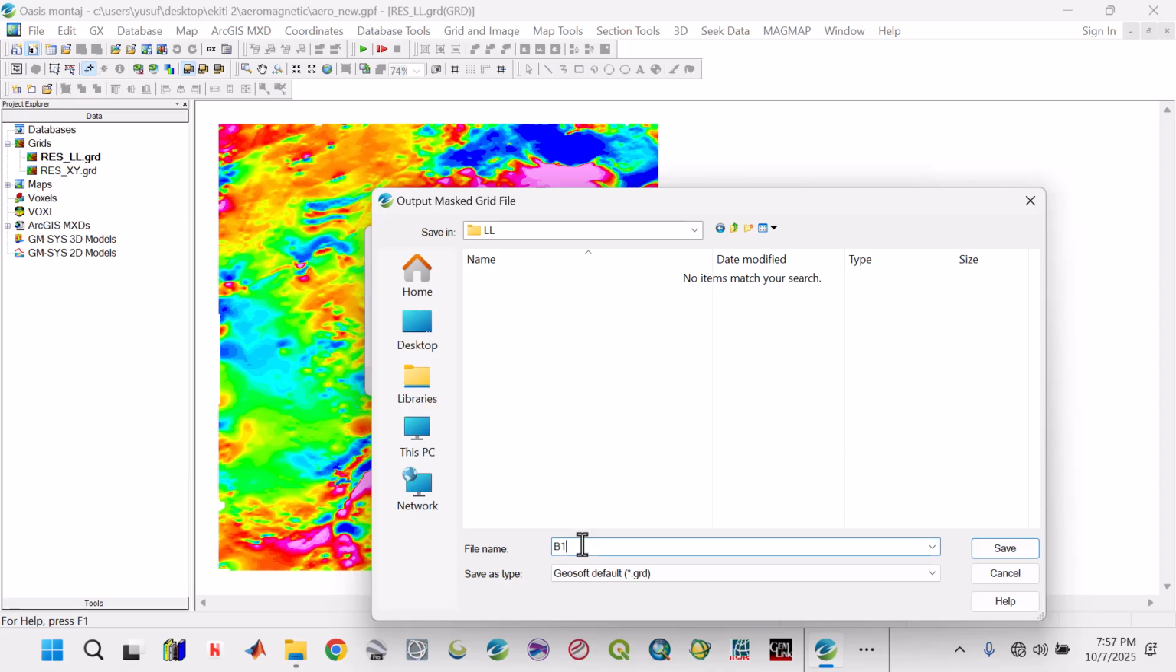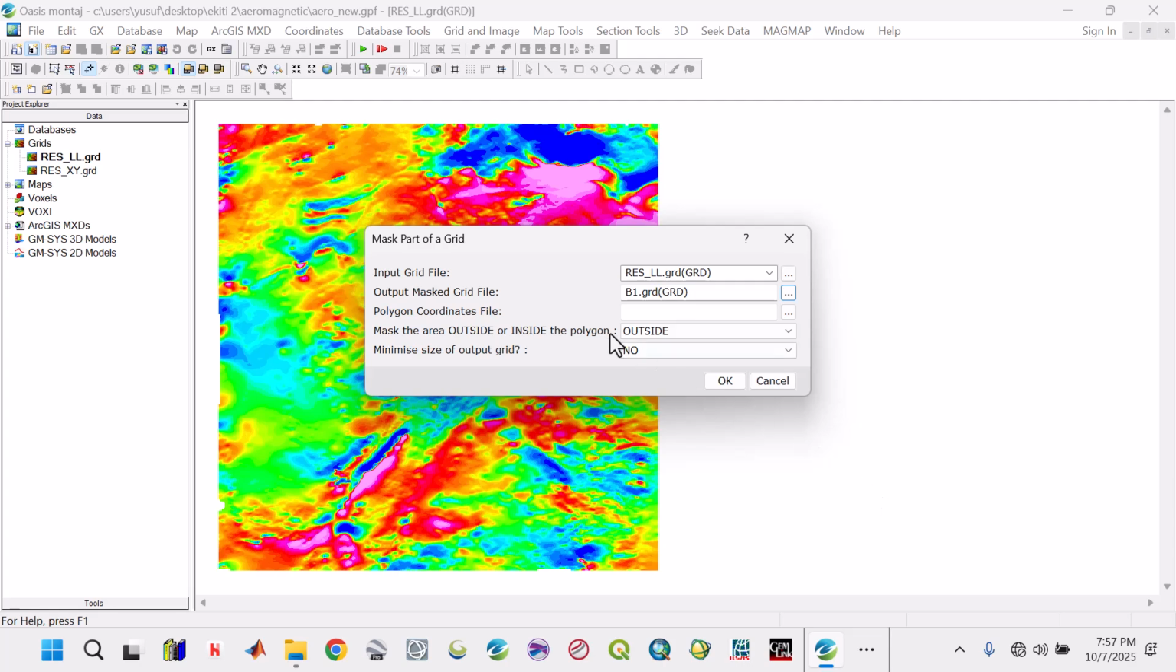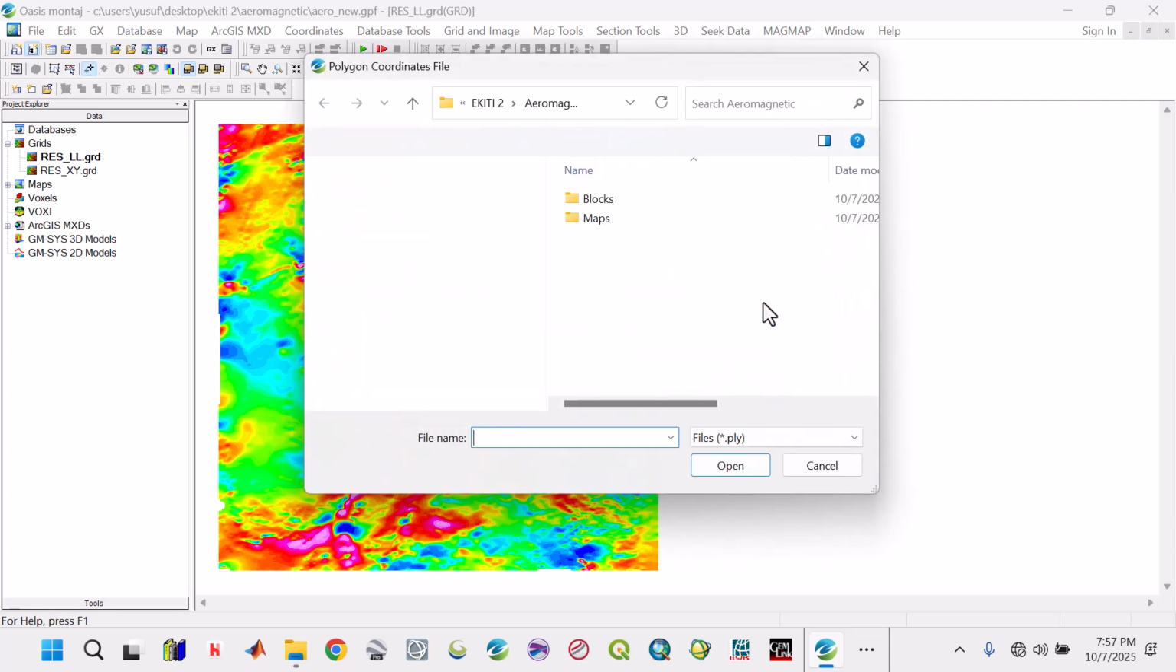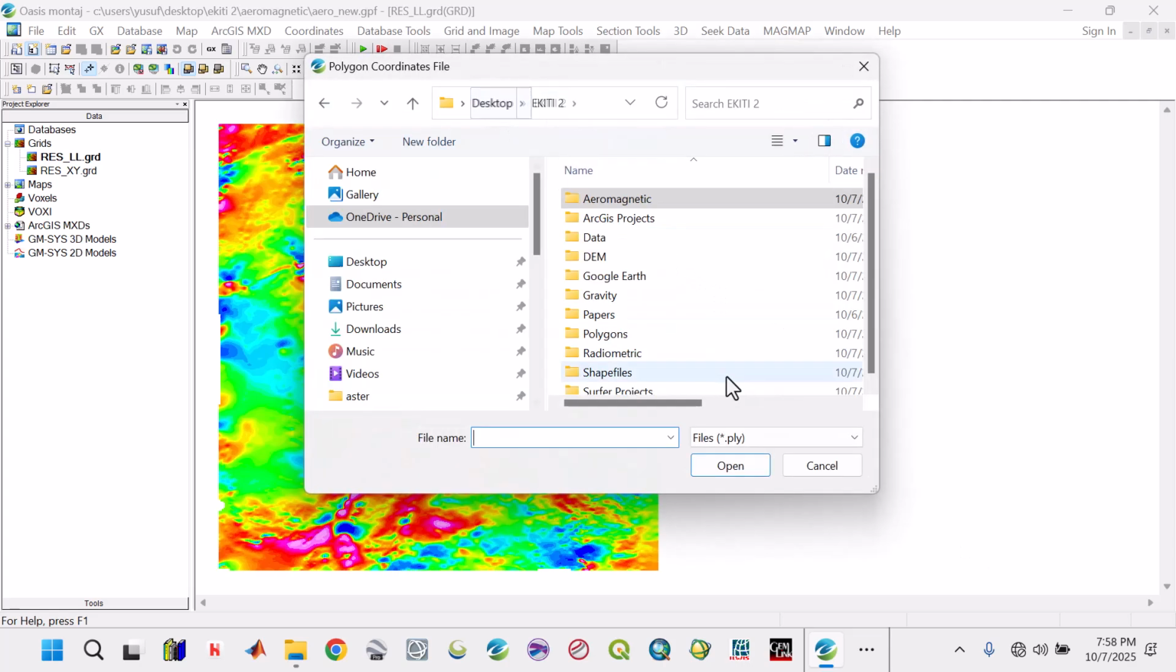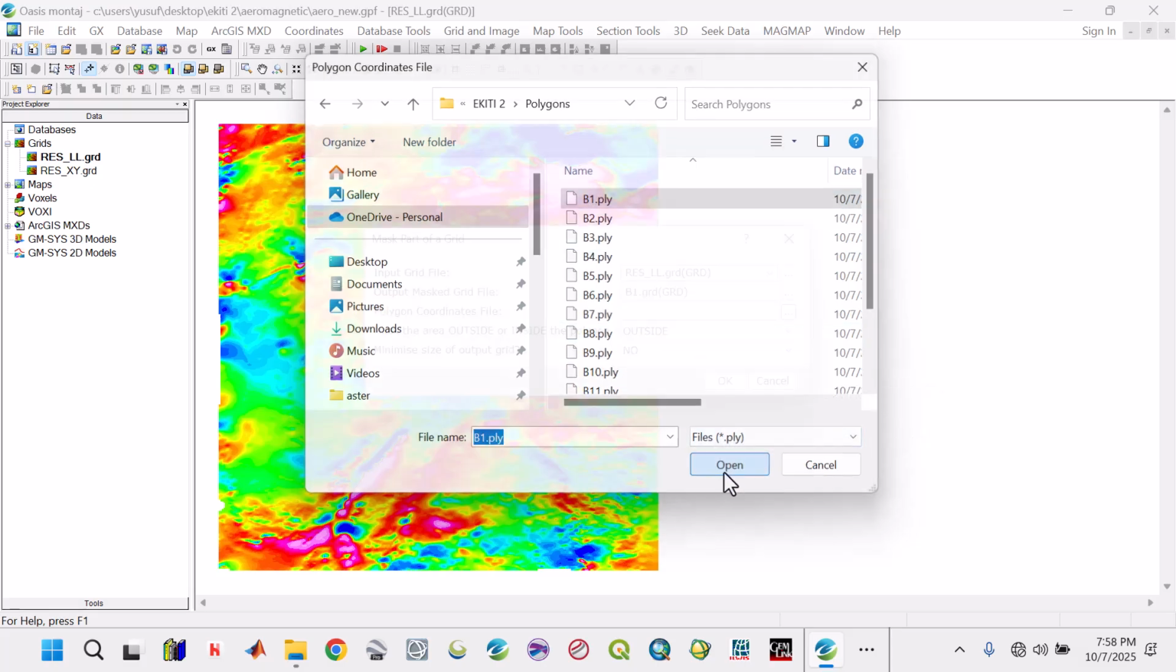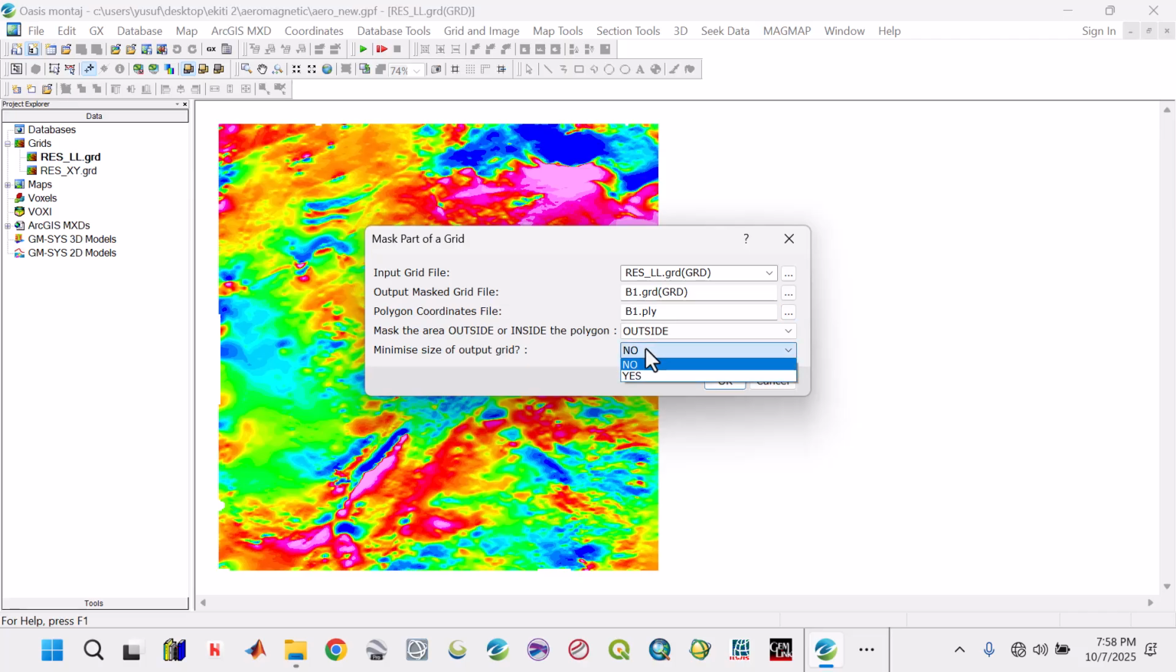B1, which is just called B1. As you can see, this is just B1. We name it there. Then the polygon coordinate file, we have to go back a bit, go to polygons, bring this B1, do this. Then here we click on yes, outside yes. We have to repeat this process for B1, B2, always about 16.